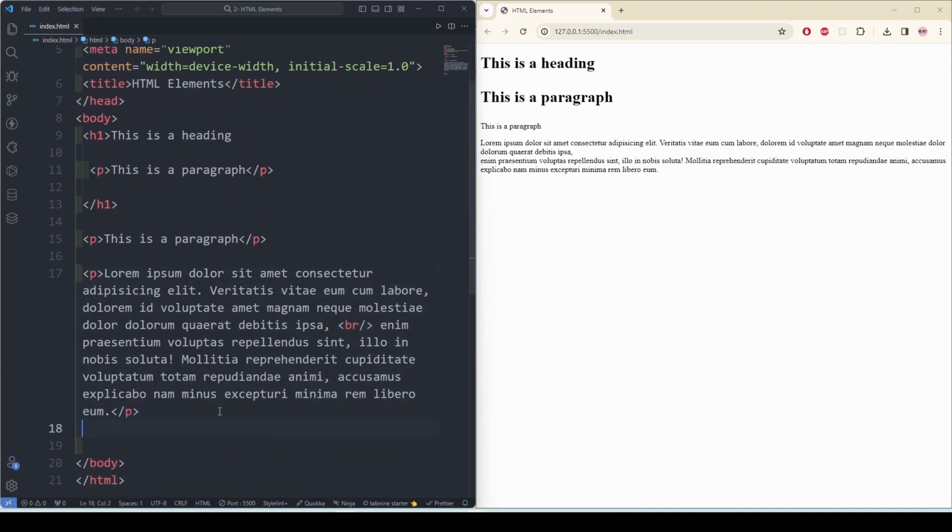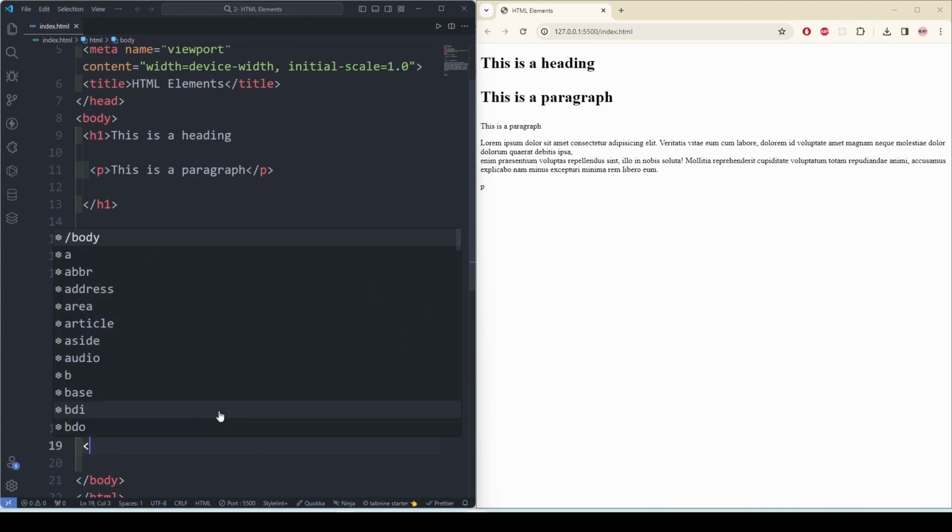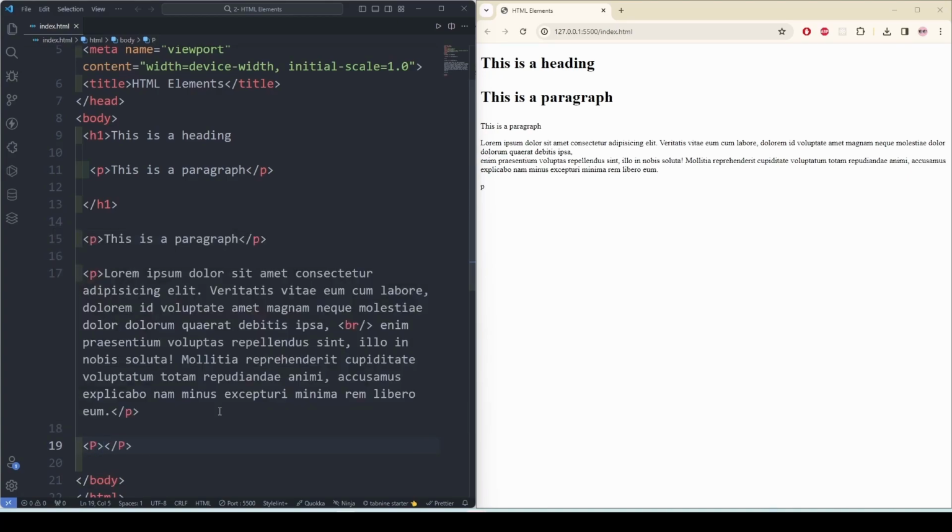Now, HTML is not case sensitive. So if I write a capital P and write "This is uppercase paragraph", see, it behaves the same as the lowercase paragraph. So HTML is not case sensitive. So this is basically what HTML elements are.